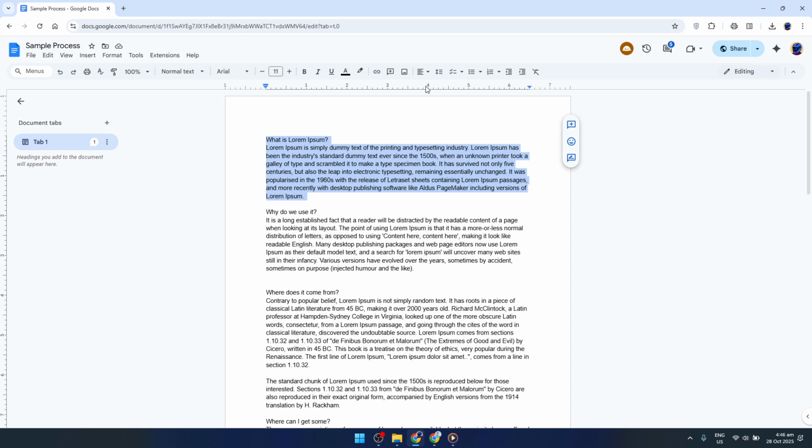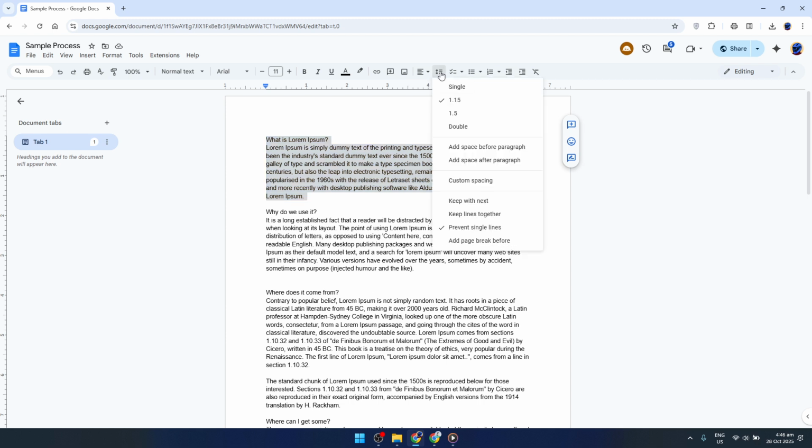Next, direct your attention to the toolbar at the top of your screen. You're looking for the line and paragraph spacing icon, which resembles lines with up and down arrows beside them. Click on this icon to open a drop-down menu with several spacing options. This menu is a handy tool that allows you to fine-tune your document's appearance.